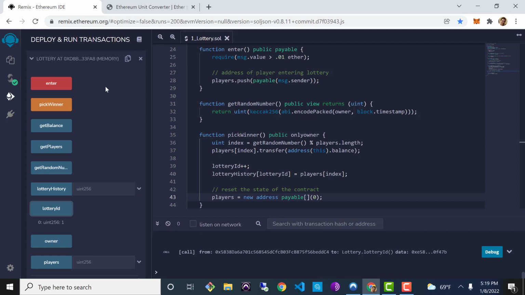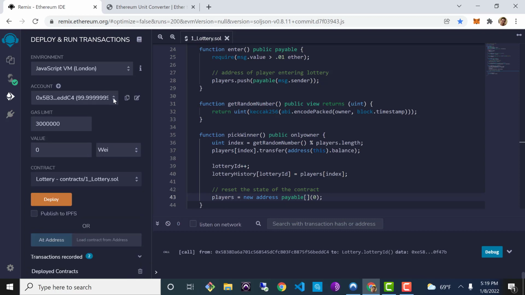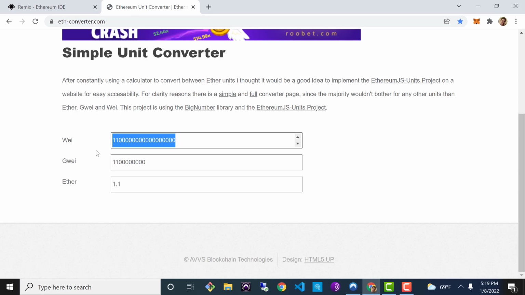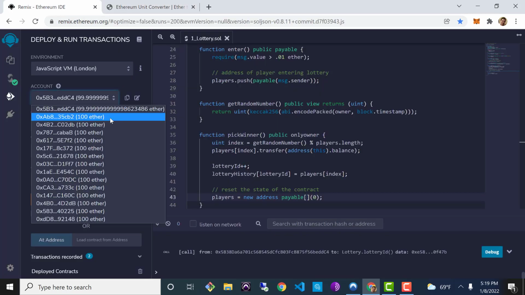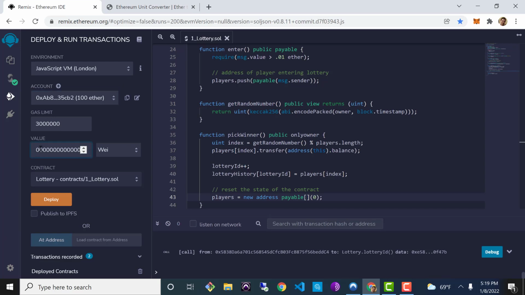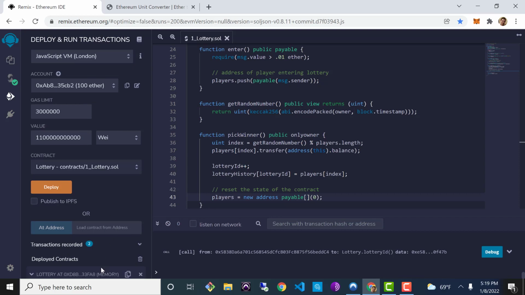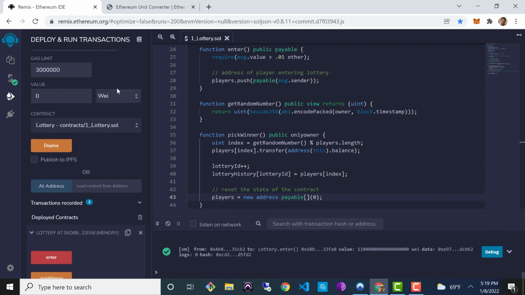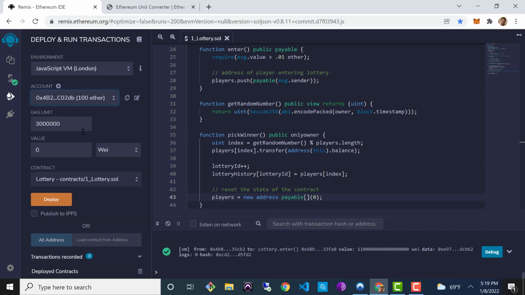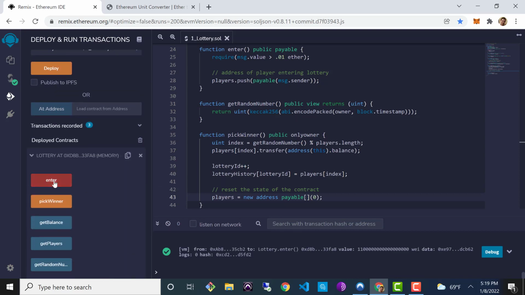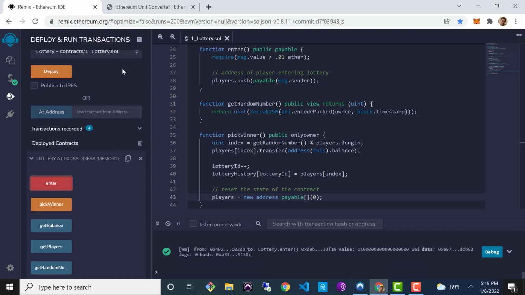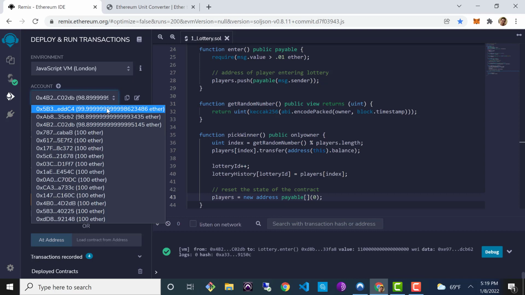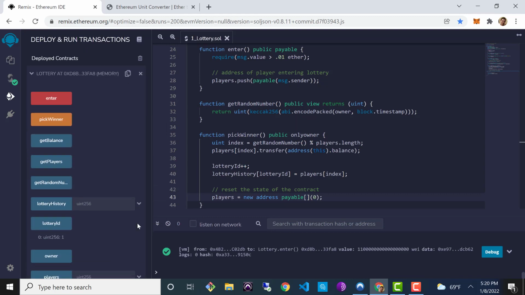I'll tell you what, let's just run a quick lottery and just make sure that increments. So again, I'll grab my value here and I'll choose the second account. We'll just do a quick test here. So I'll enter in 1. Oops. Okay, we'll enter this account. And let's do one more. And enter. All right, so let's quickly pick a winner. So I'll go back and choose my initial account, the owner account. And let's do pick winner.